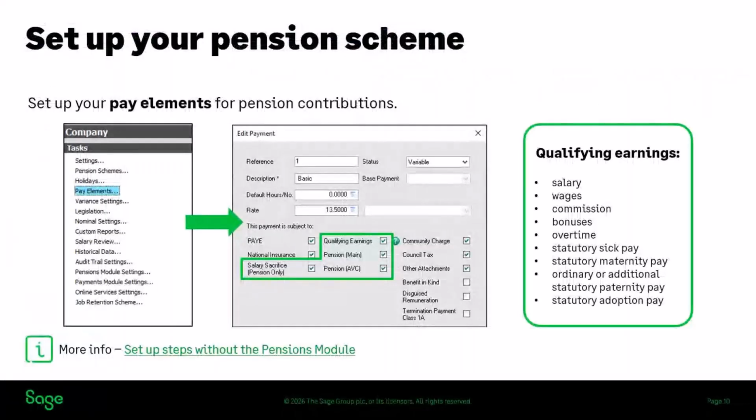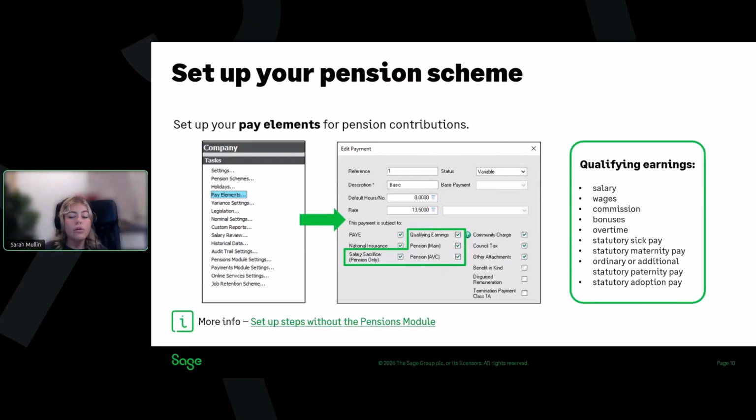So that is how you check and configure your P elements in payroll and your pension schemes. Next, I want to look at actually assigning your pension scheme to your employees and how to manage your contributions as well.